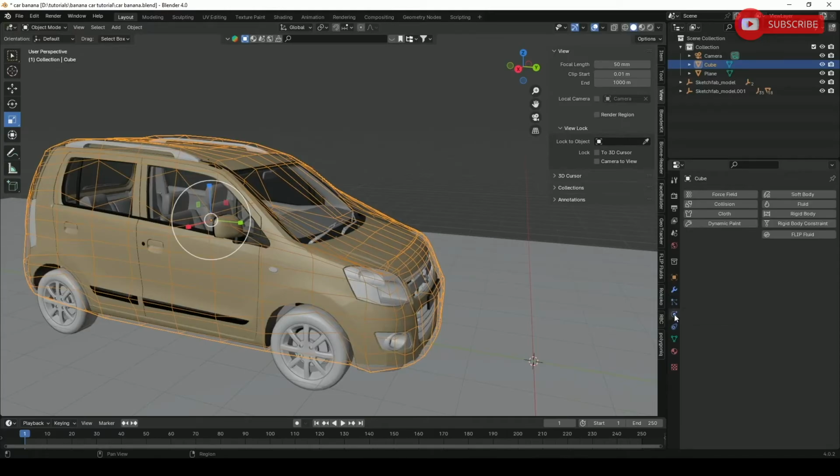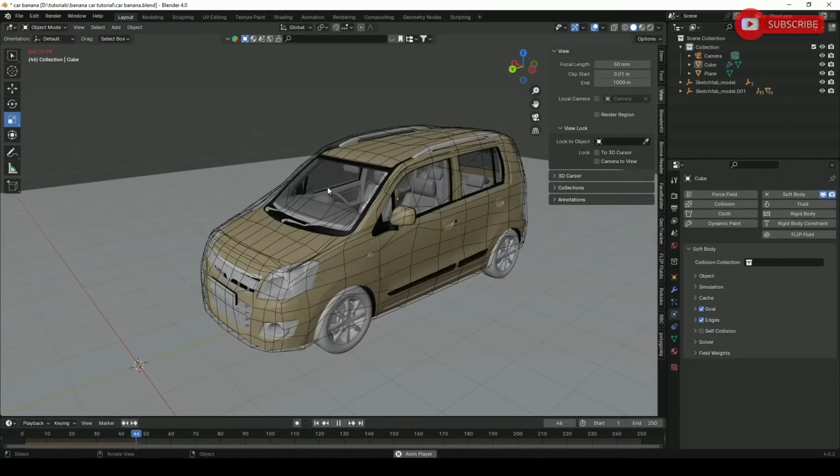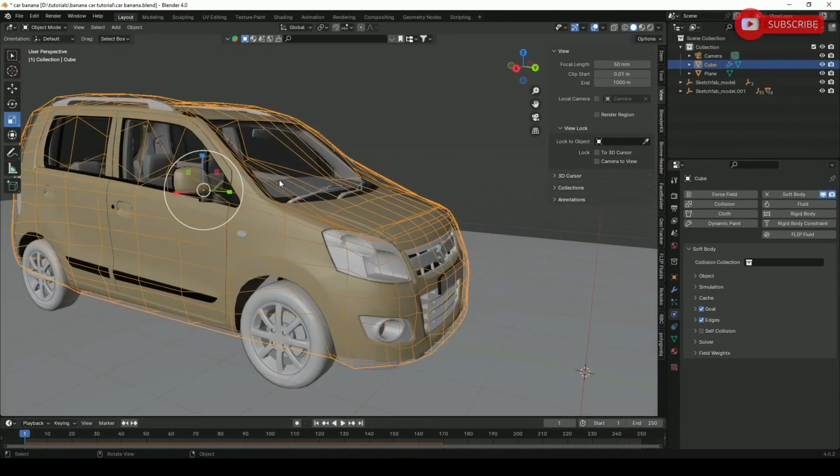To apply soft body, I will go to the physics tab, and on the top right side you will see soft body. And if I play it once and see, then this car will start bouncing. Like this means that your whole process till here has been done correctly.